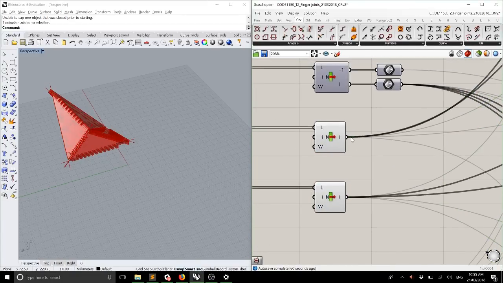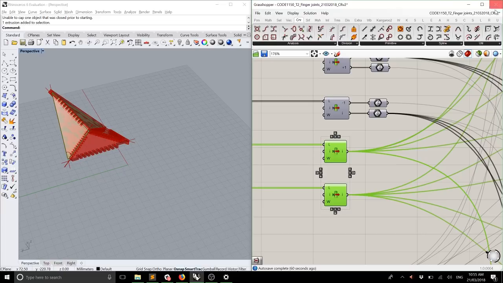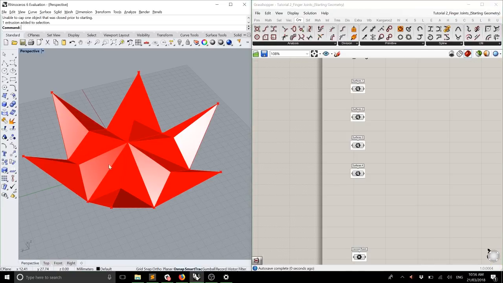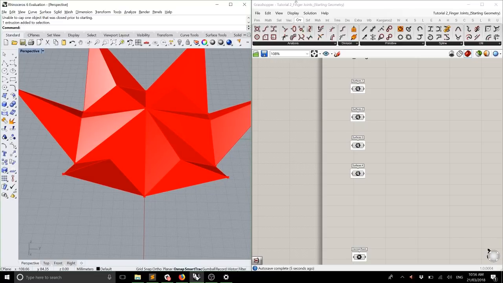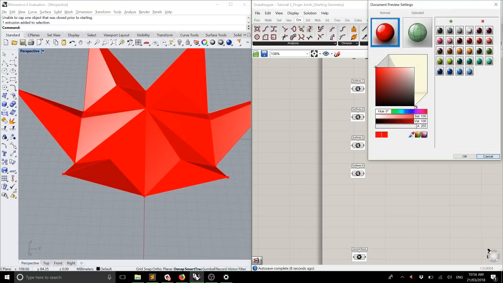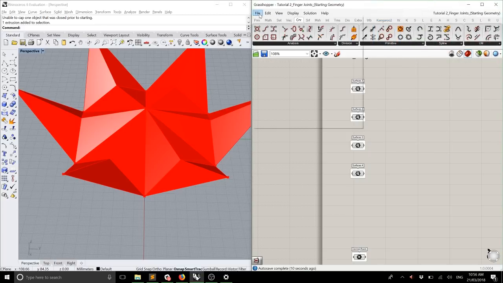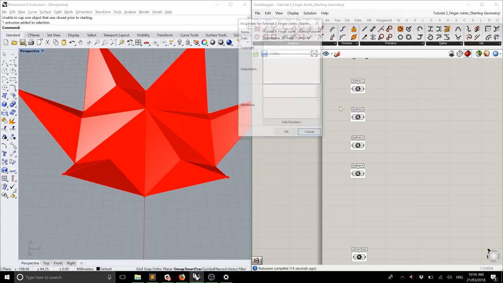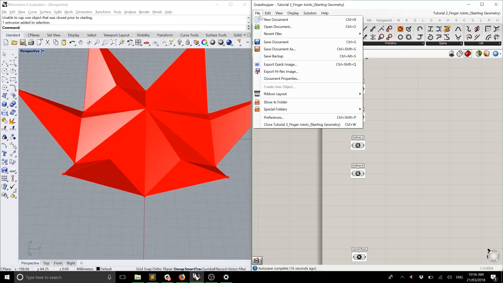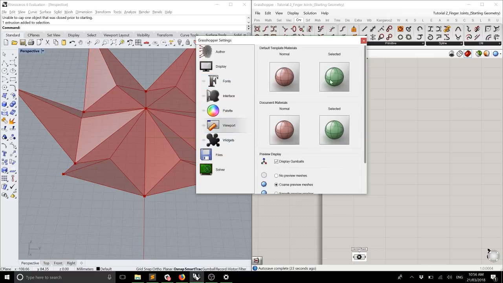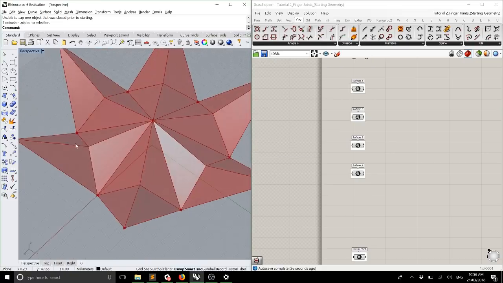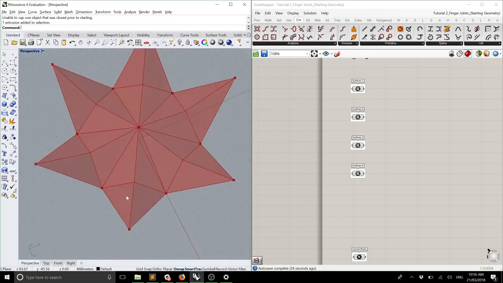Okay, so we want the top two surfaces. So what we're going to do is we're just going to start. Now, just to avoid making a super complicated script, I'm also going to put this back to the way that I like it. Preferences, palette. Okay, that's better.